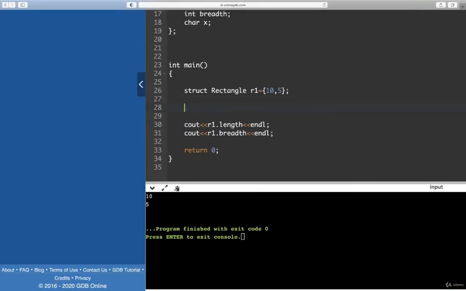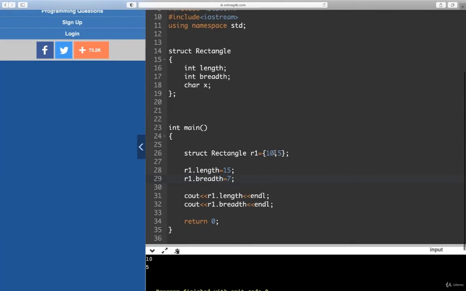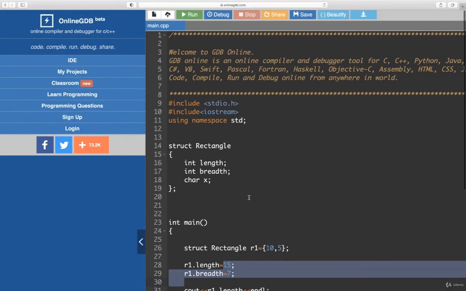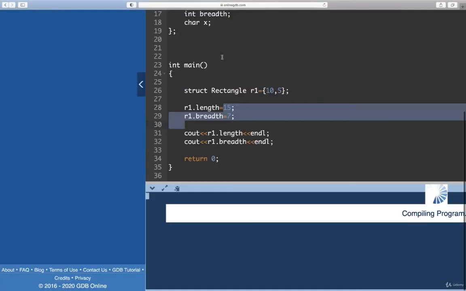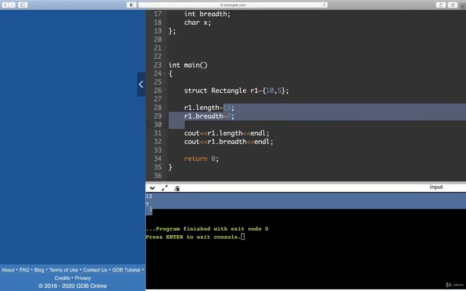Now next, I will change the values. How to access the members? R1 dot. See, this is a variable, a normal variable. So you should use the dot operator for accessing the members. r1.length assign 15 and r1.breadth assign 7. Now I am changing length and breadth. Initially it was 10 and 5. Now I have changed them to 15 and 7. So I should get the output as 15 and 7. Yes, I got the result as 15 and 7.